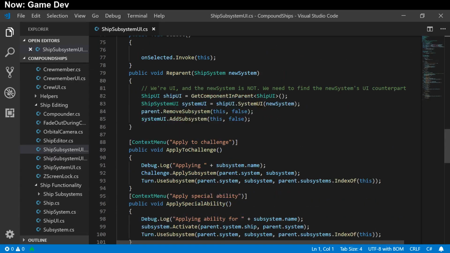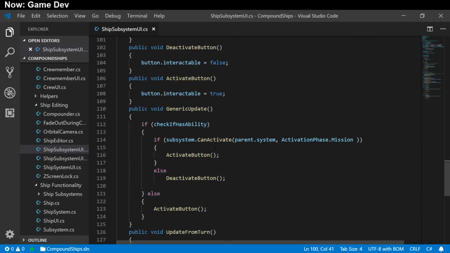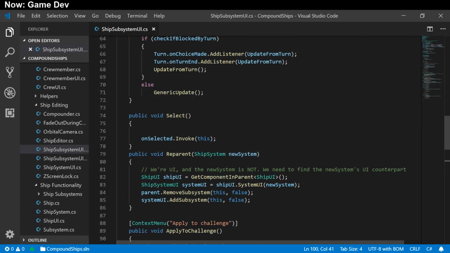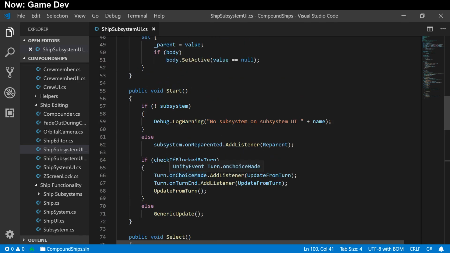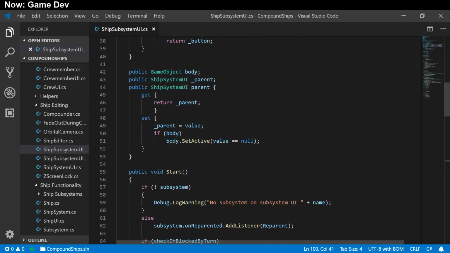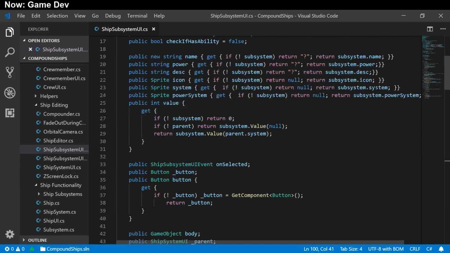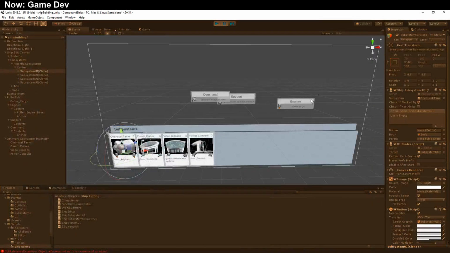So what happens is that this has a reparent and an apply to challenge and apply all of these things that are not of any use to us anymore. What we're trying to get is the actual system where we end up moving it to a new object. So this has got a lot of crap in it that we're not going to need anymore, to the point where it's almost better to just delete it. But I think we're going to just try and refactor it instead.